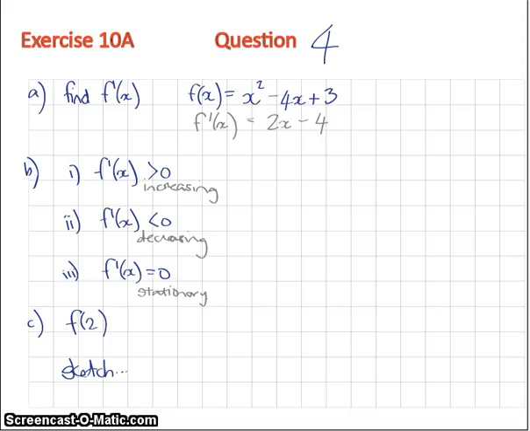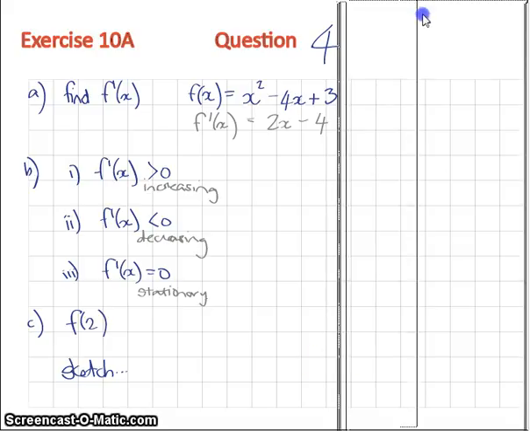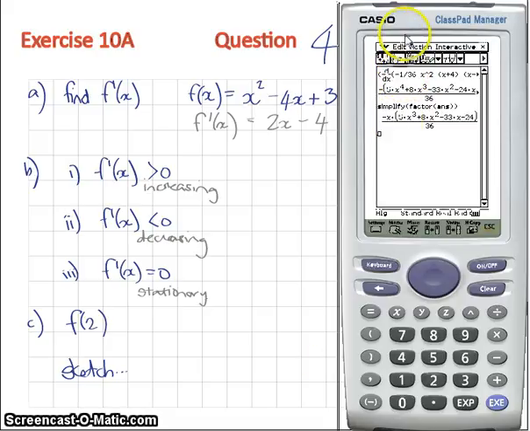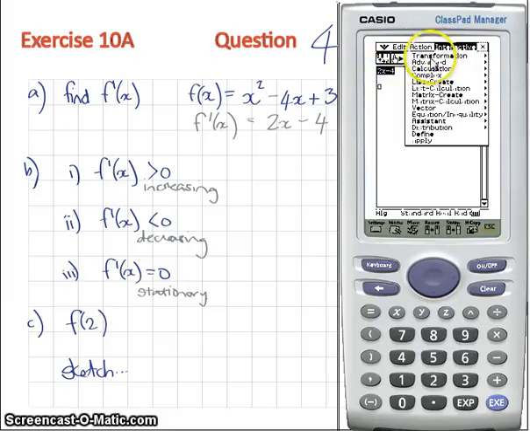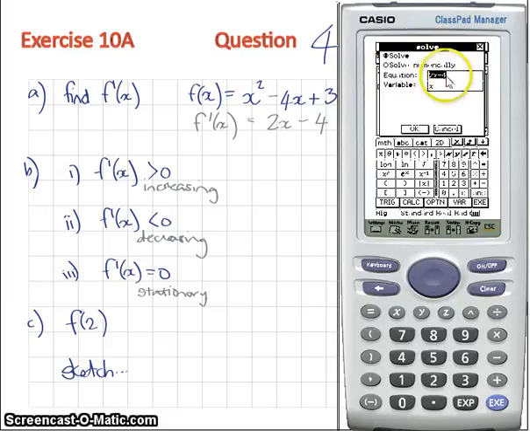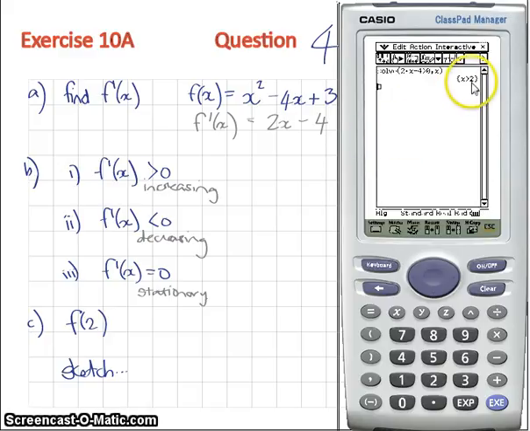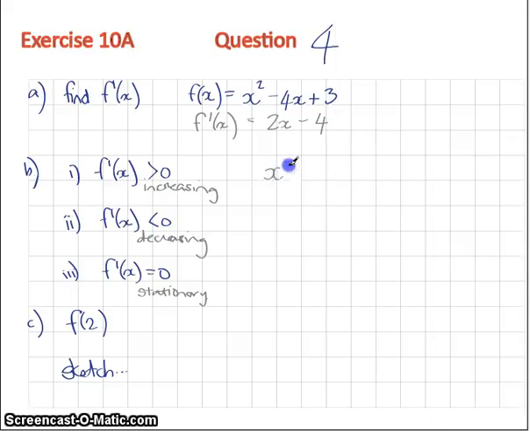Now I've got the derivative, I'm going to use the ClassPad and show you how to do inequalities on here. So in my main screen, just clear this out, I'm going to start by typing in my function, which is 2x minus 4. What I'm going to do now is go to Action, Interactive, Advanced, Solve that equation for it to be greater than 0, which is what we want, for the variable x, and it says here that that happens when x is greater than 2.